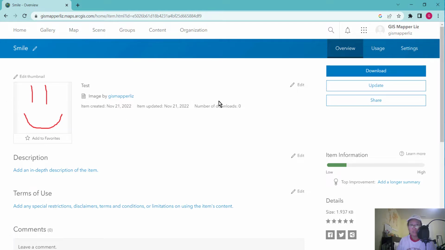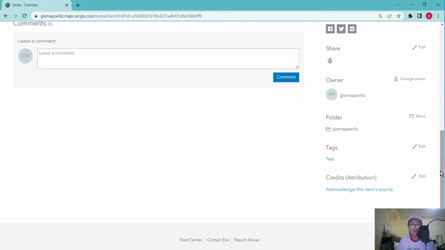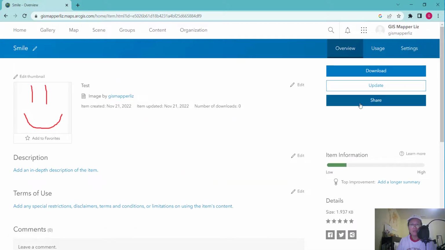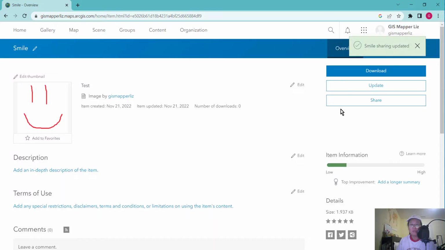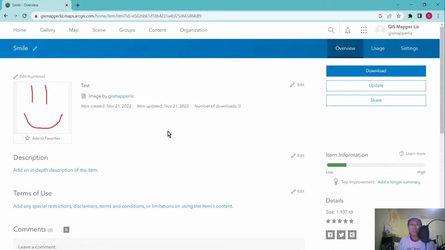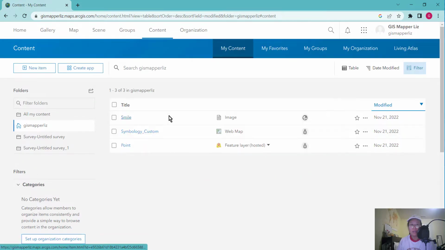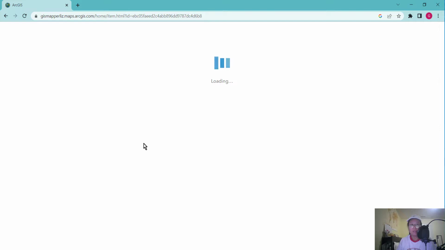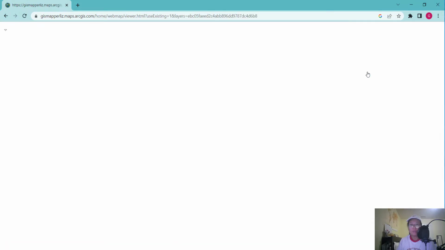So if you look at the picture here, I can scroll down and there's no URL to grab. So we'll have to share it to everyone. Once the picture itself is shared to everyone, we can go down here, grab the URL by copying it, and then we can go into content again and select the feature layer that I have, the point feature layer. And then we'll go ahead and open it inside of Map Viewer Classic.